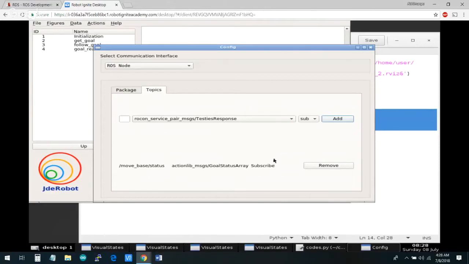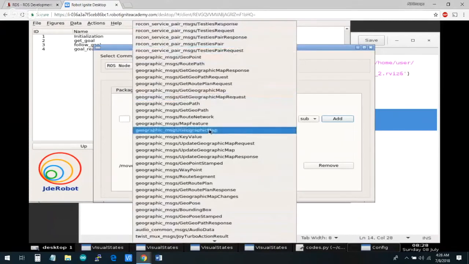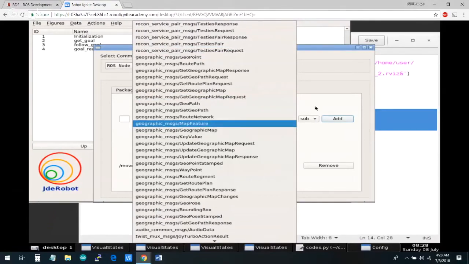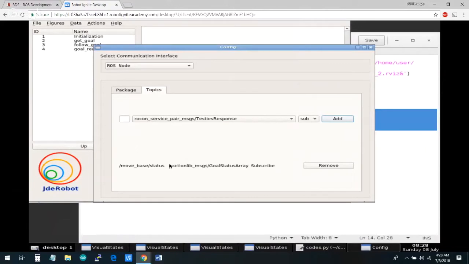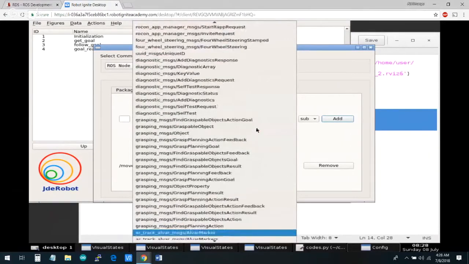Basically, this is what I created. It's already available under move base status name, and this is the type. You can select any subscriber that you want to subscribe to by going in this drop down list. All those available topics in your database is shown here. So the one that we need, it's of basically actionlib messages, GoalStatusArray type. And let's make it again. So we'll go under actionlib.